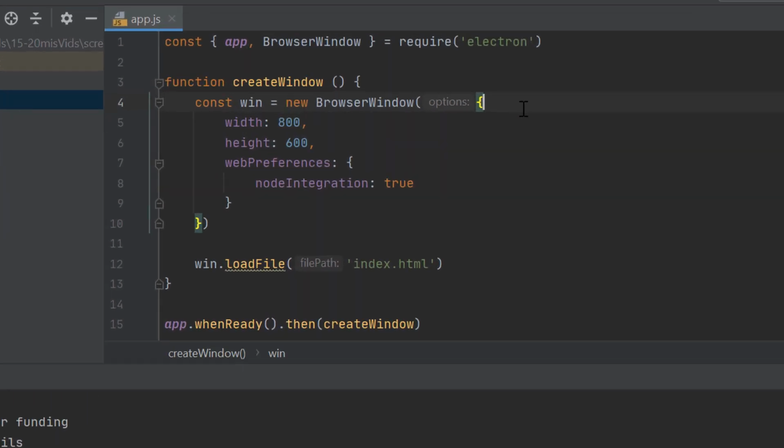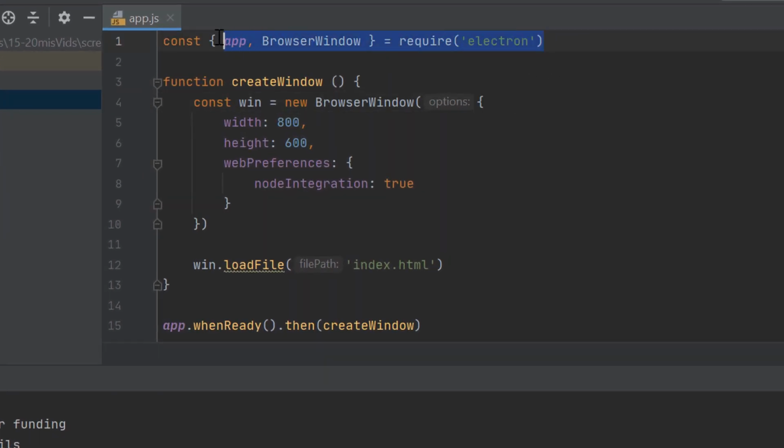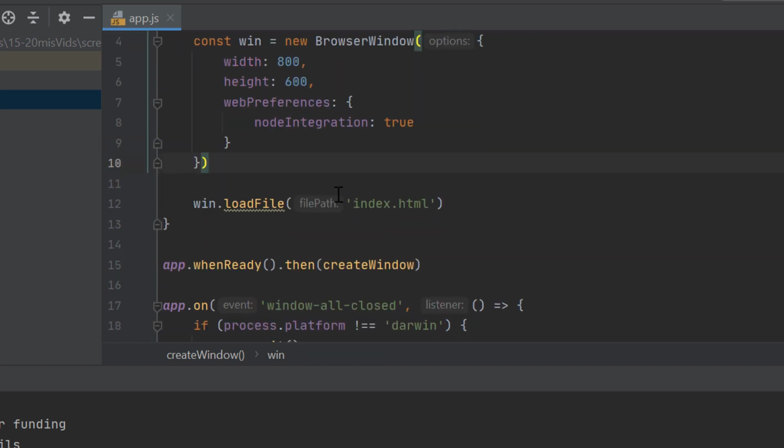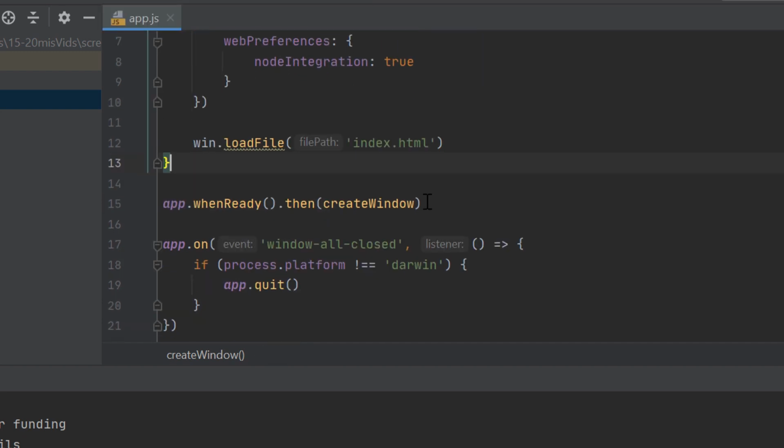Let me explain the code here. At the very first, there are some required imports. After that, we have a function, createWindow. Correct? Inside the createWindow method, we are creating a new object of browser window. During creation of browser window, we are passing the window's width and height, along with few other properties. Finally, we are loading index.html file inside the browser window. Now, the createWindow method is being called when the app is ready.